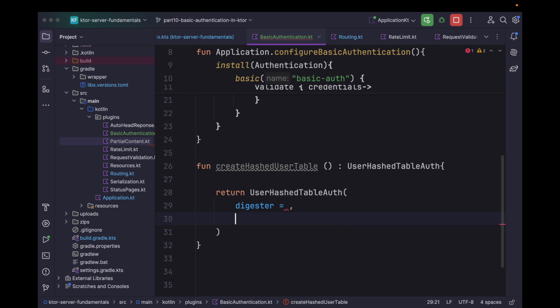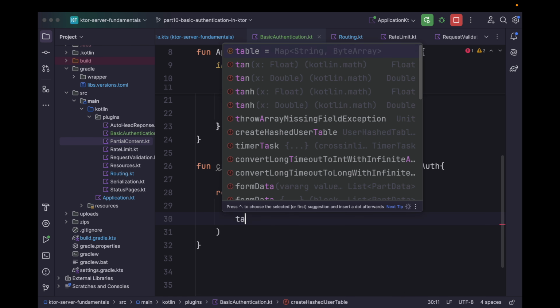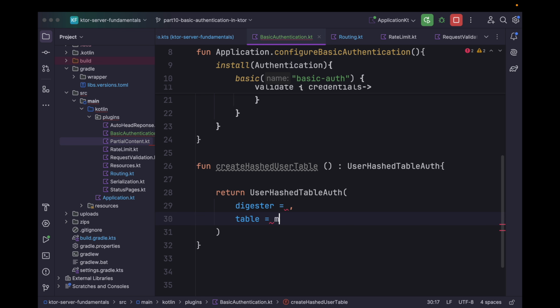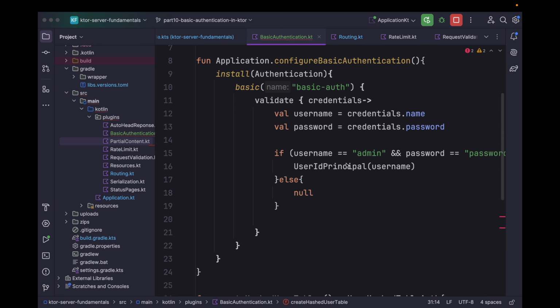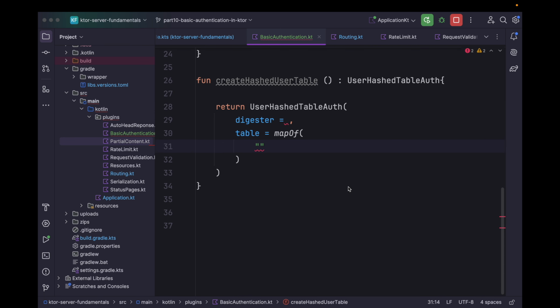Now it requires a digester as well as a table. For the table, we can simply store a map. So let's say we want to keep this credential. Let's say for admin, the password is password, and let's say we want to add one more user. Let's say user2, and let's say the password is 123.